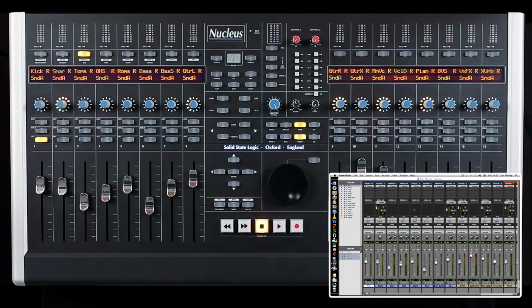Nucleus has two user layers for customizing it to your workflow. Pro Tools has many keyboard shortcuts that require you to hold down a modifier key and press several other keys at the same time to access certain functions. Speed up your workflow by accessing these commands with a simple V-pot or button push.